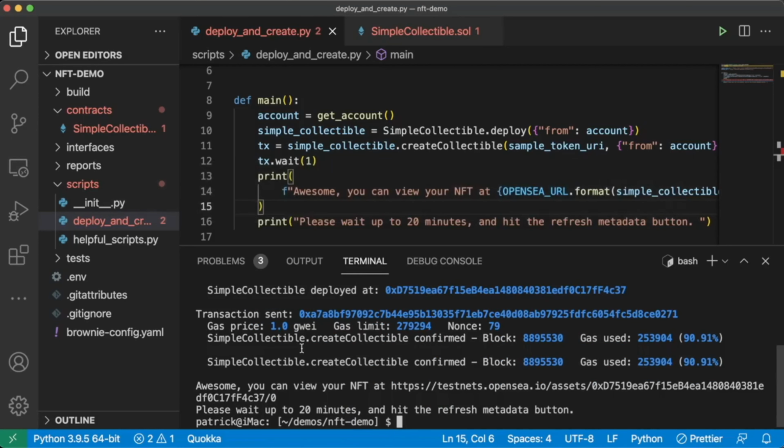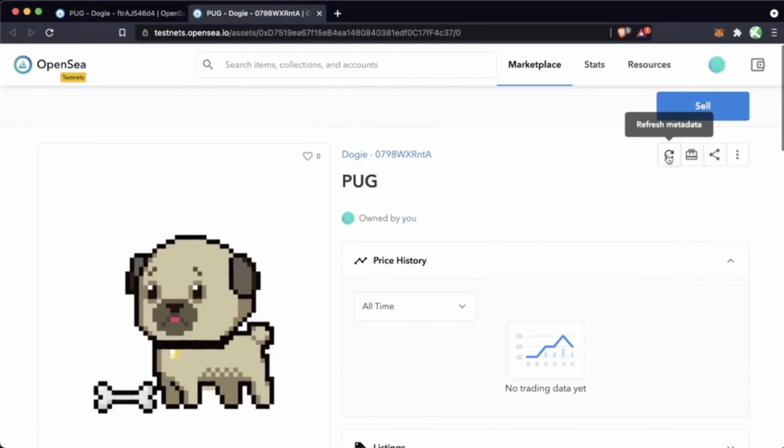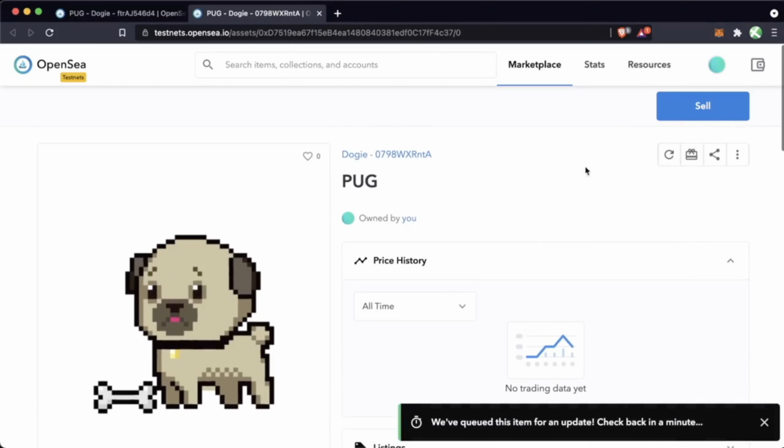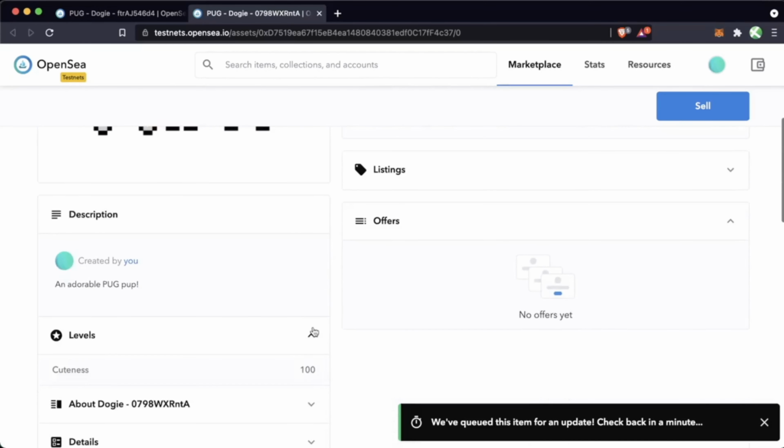And awesome, we get this print line here saying, "Awesome, you can view your NFT at https://testnets.opensea.io." Just keep in mind, obviously for mainnet, we can't use this testnets.opensea.io, but assets, the address of the NFT contract, and then the token ID as well. If we go ahead and click this, it looks like it's already been rendered here in OpenSea. We could even hit refresh metadata just in case it doesn't show up right away, but it looks like for us, it did show up right away, which is awesome.